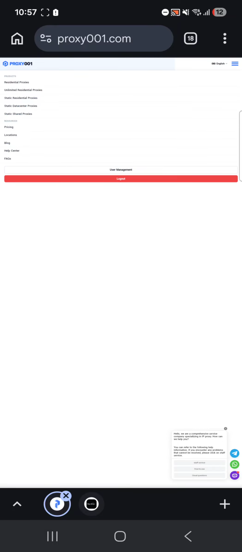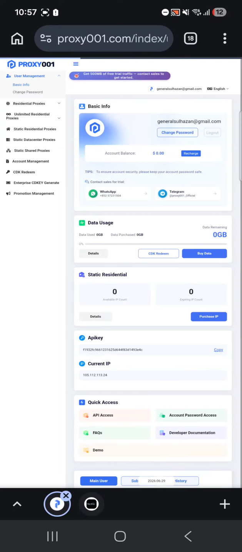So I'm already logged in, so let me go to my account dashboard. I'm going to click on this user management. But once you are logged in, it's supposed to take you to the dashboard directly. Okay, this is my dashboard currently. So to use your IP, you are going to come to where?